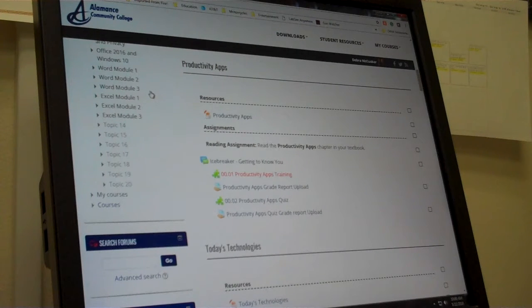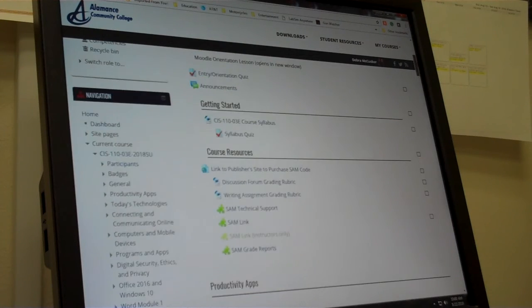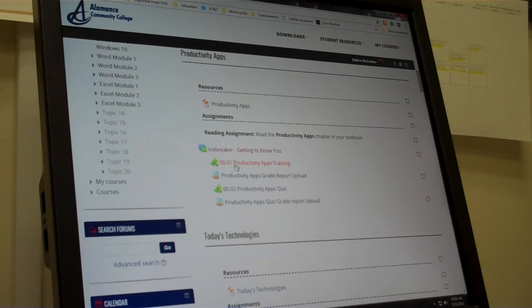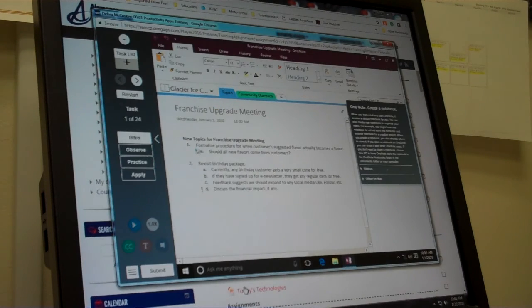I'm Deborah McCusker, and I am one of the instructors in Introduction to Computers, and I'd like to walk you through the launching of your first training from Moodle and using the SAM tool. So I am in the Productivity Apps section on our Moodle course, and I'm going to click the 00.01 Productivity Apps Training, and from there the SAM tool will launch.